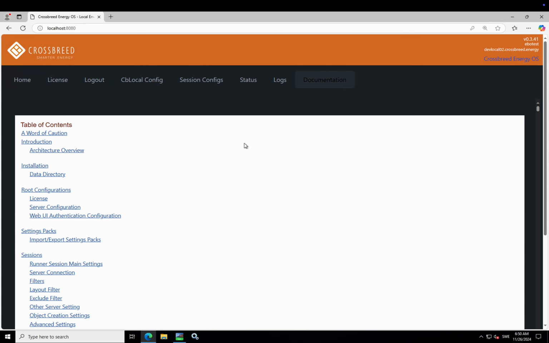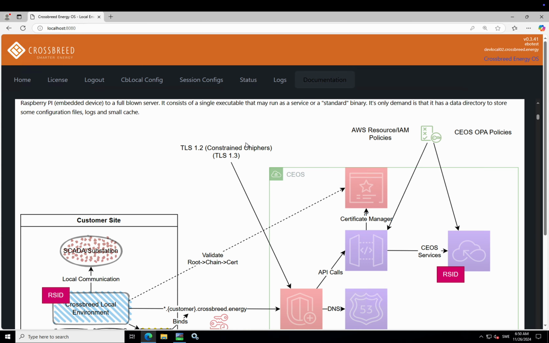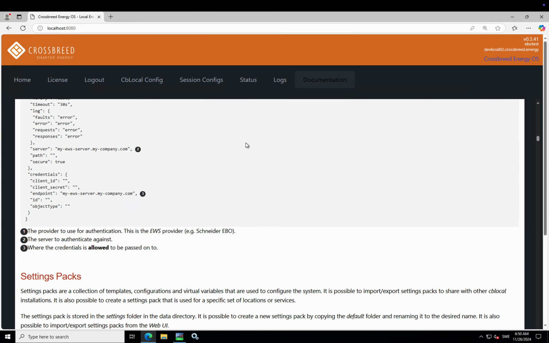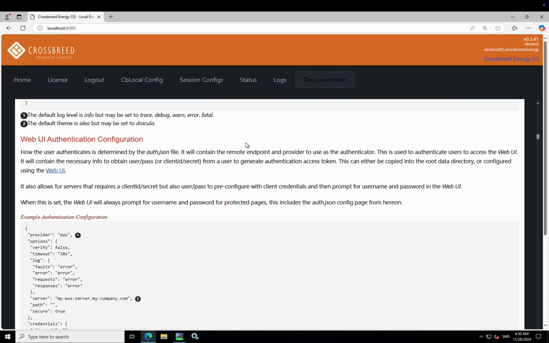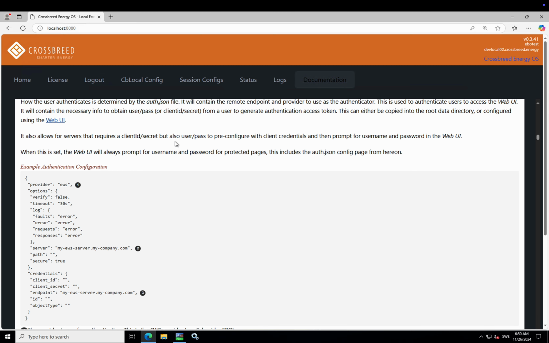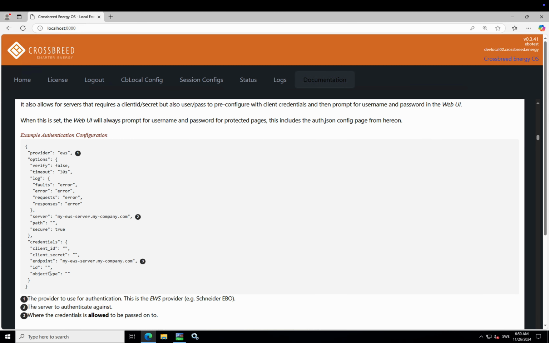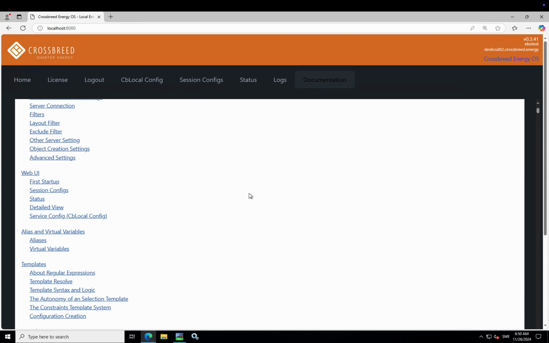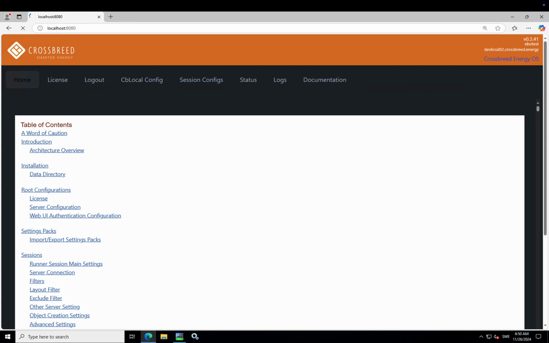You can also go to the documentation anywhere when you want to read it through, and it's quite thorough. For example, we walk through the web UI authentication configuration. You can see here the file that it will write when you do that. And you can see that it doesn't store anything except for the endpoint and the other configuration around it. So that's that.